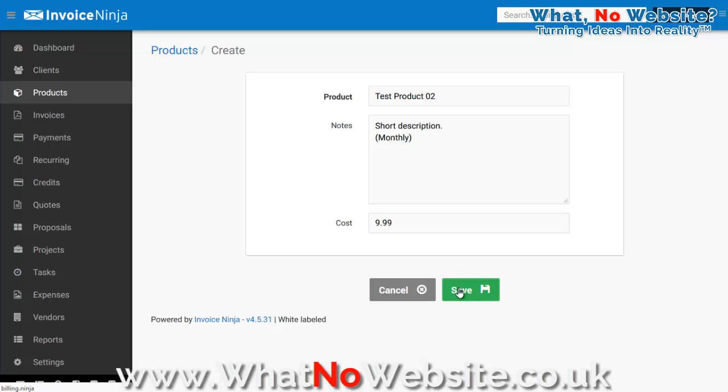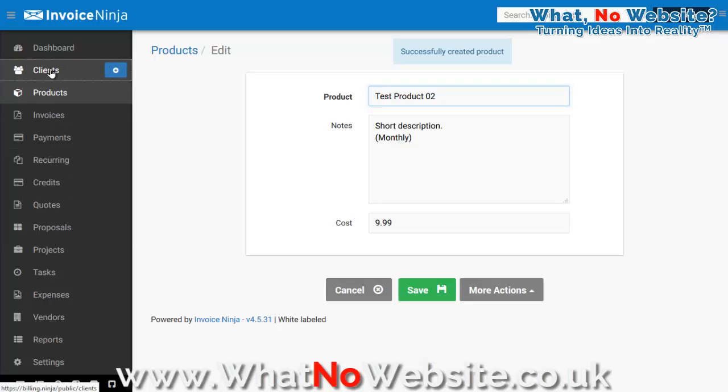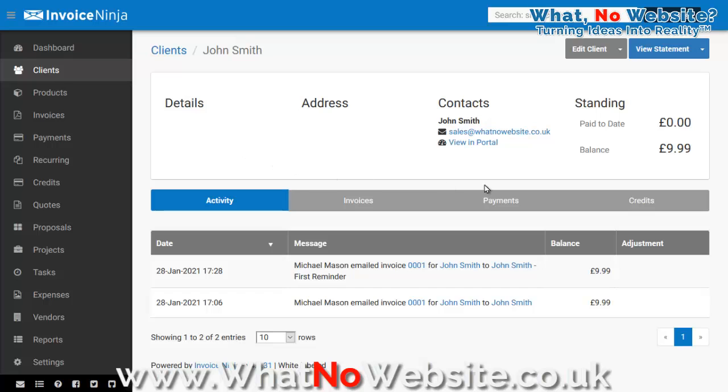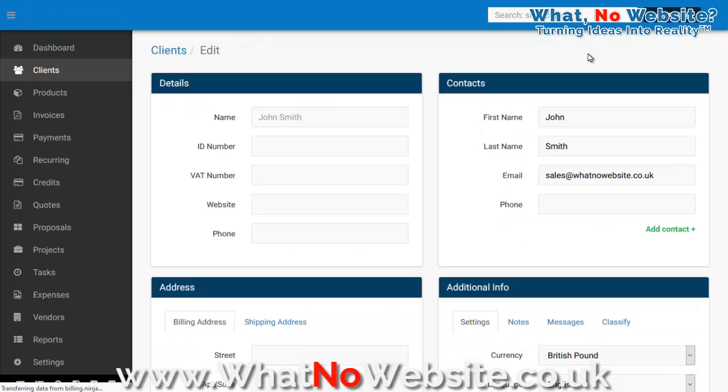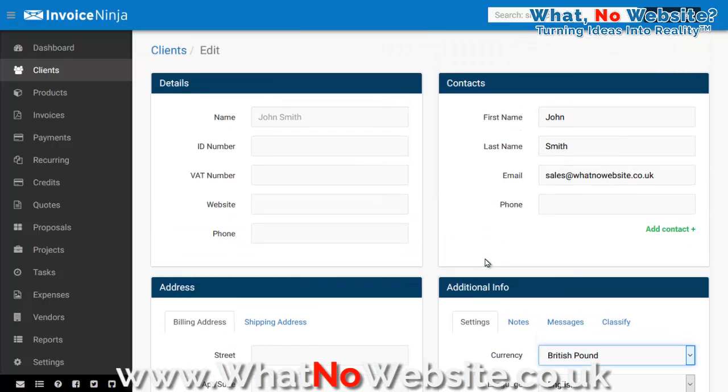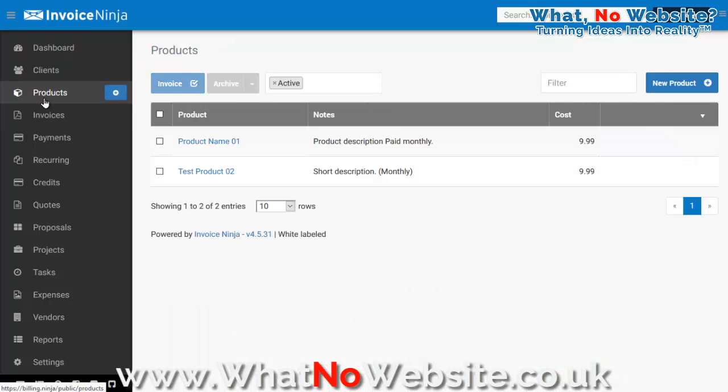So we're just going to save that. Go into clients, and you'll see we've got John Smith there as a client. And if I edit that client, you'll see down here I can change his currency. So even though the shop's or the billing system's default currency is pounds, I can set that customer's currency to whatever I want. And you'll see there that we have that product that we just added.